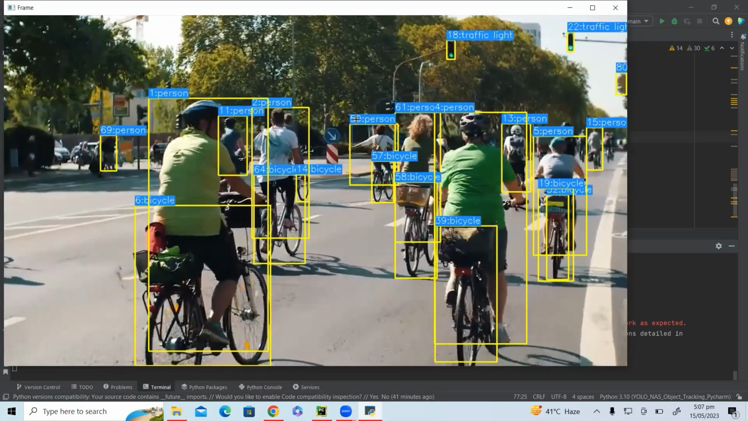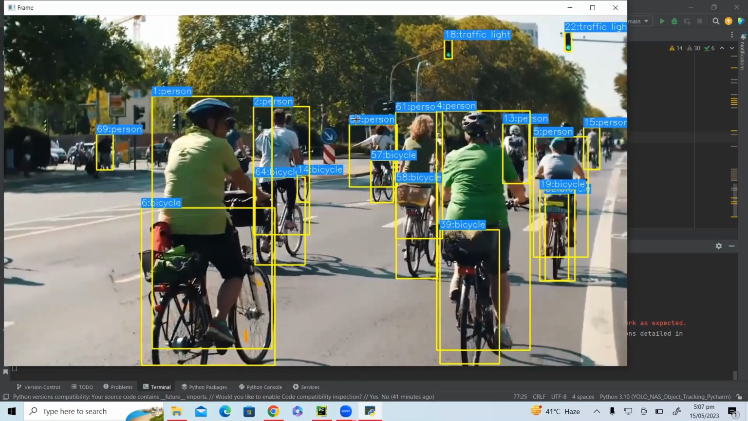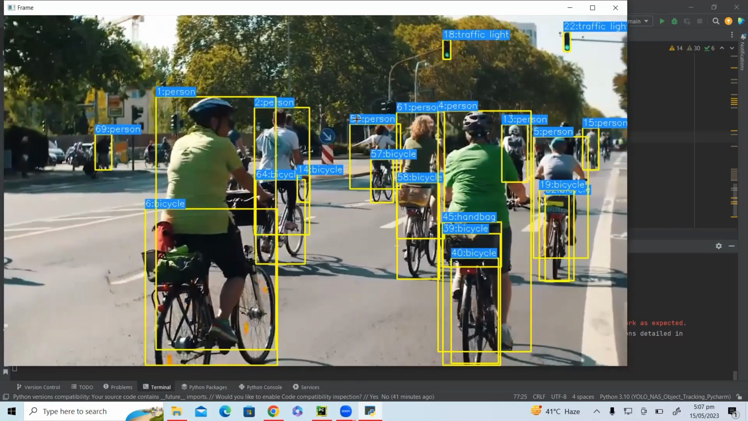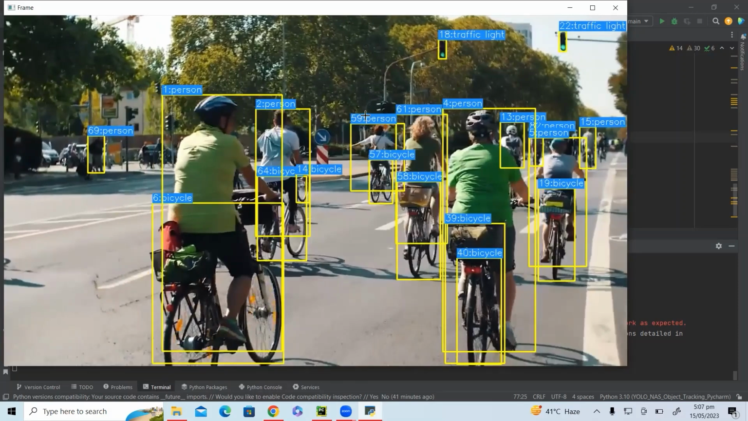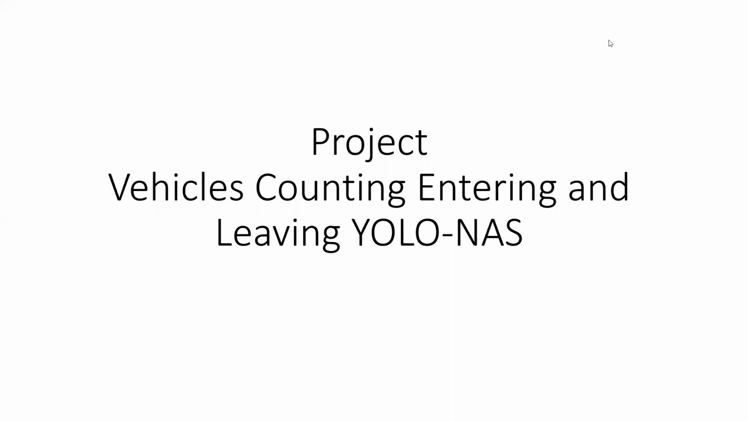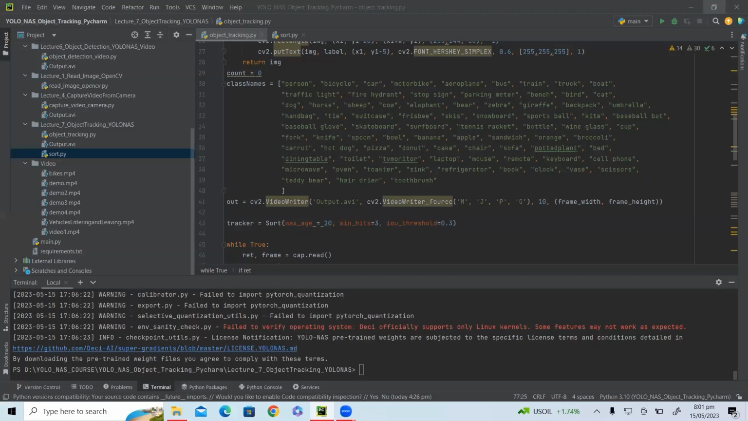So in this video tutorial, we have seen how we can integrate object tracking using the SORT algorithm with YOLO-NAS object detection. So this is all for this part of the video. So far, we have seen how we can do object detection and object tracking using YOLO-NAS. Now we will do a project and we will see how we can do vehicle counting. We will count the vehicles entering and vehicles leaving.